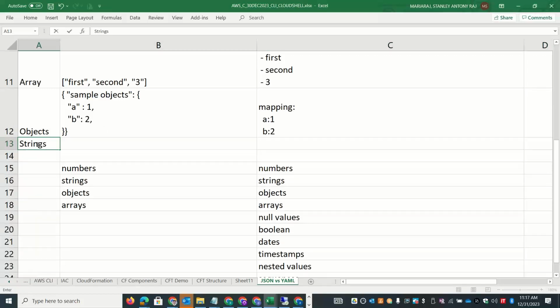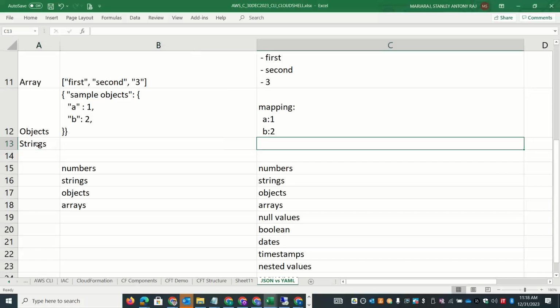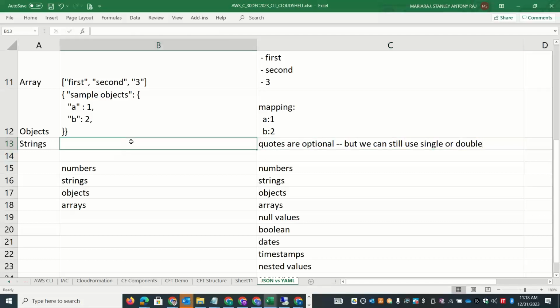Strings are generally represented with double quotes in your JSON. In YAML, quotes are optional, but we can still use single or double quotes. If it is a single word, you can use single quotes. If it is multiple words, you can use double quotes in your YAML, but it is optional. Here strings should be in double quotes. You can see that all the values we are mentioning as strings are in double quotes here. So double quotes are mandatory for all the strings that you mention in your JSON. This is how you can differentiate.